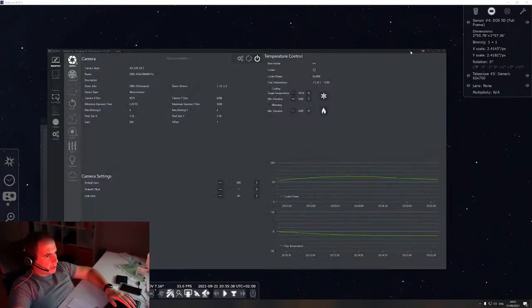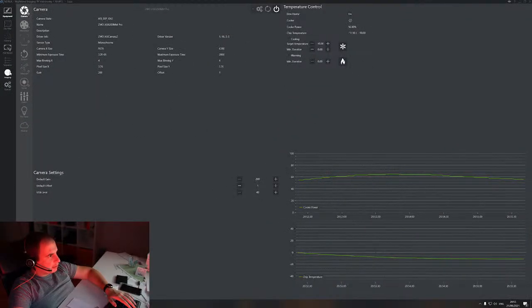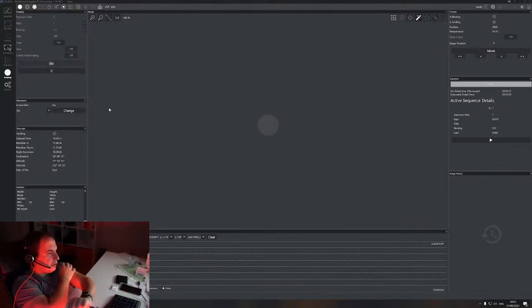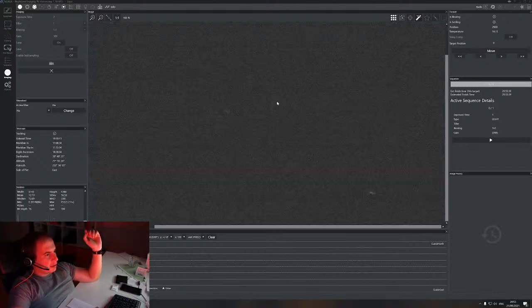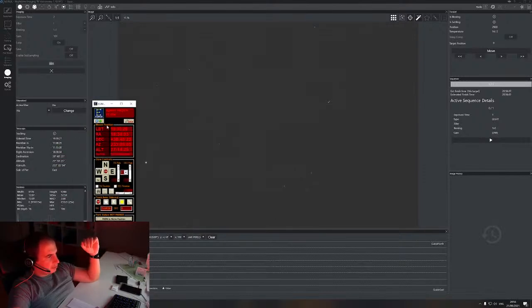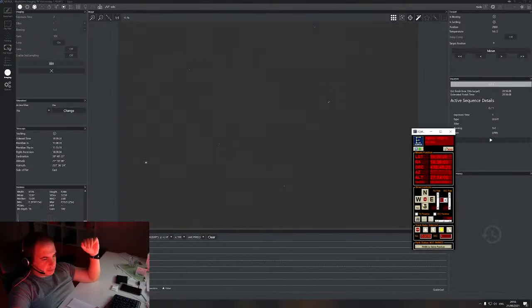And now we go back to N.I.N.A and we start checking if we are really there or not. Let's put 2 seconds. H alpha filter is active as number 1. Let's start looping. Here it is. This is Vega. It's quite easy to recognize because it's quite a bit brighter than all the other stars. So this gives us a very good idea of where we are.